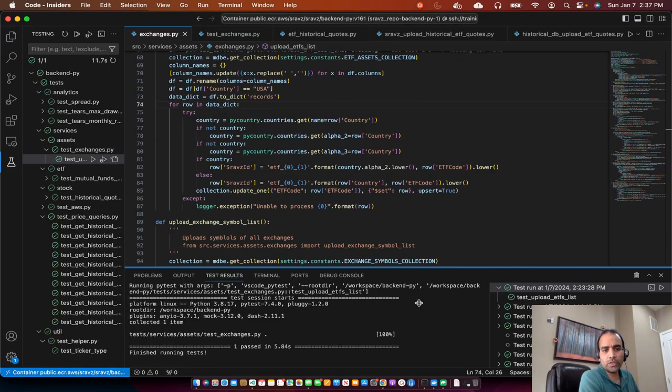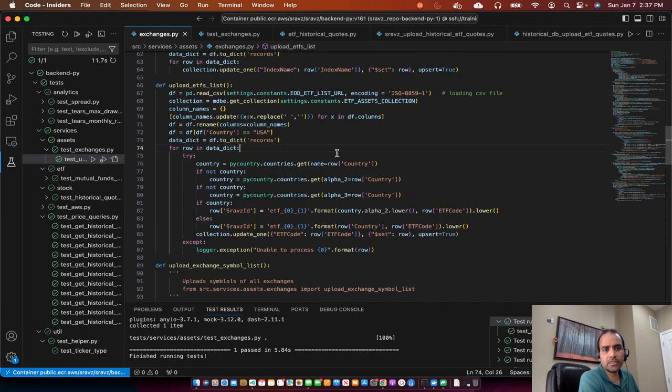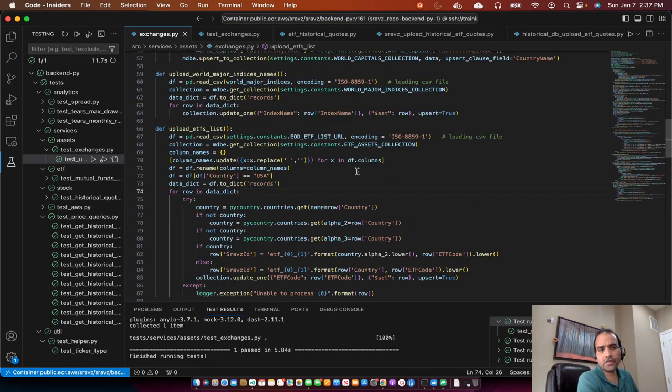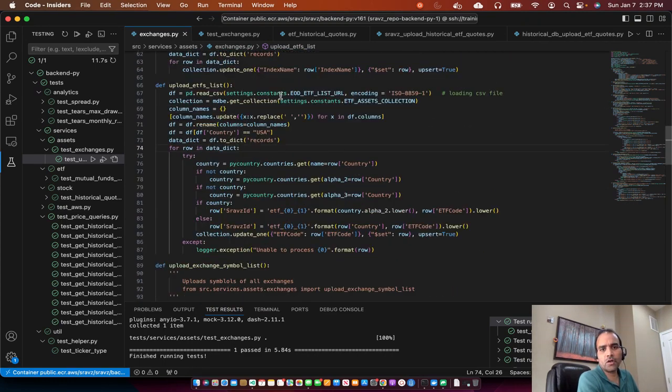So here's the code which gets the ETF tickers. We have a constant for the service provider who provides the list of ETF tickers in a CSV file. Using pandas read_csv, we read the file into a data frame. Then we do some normalization of the columns. There are some empty columns, we replace them. There are spaces in the column names, we replace them with no spaces.